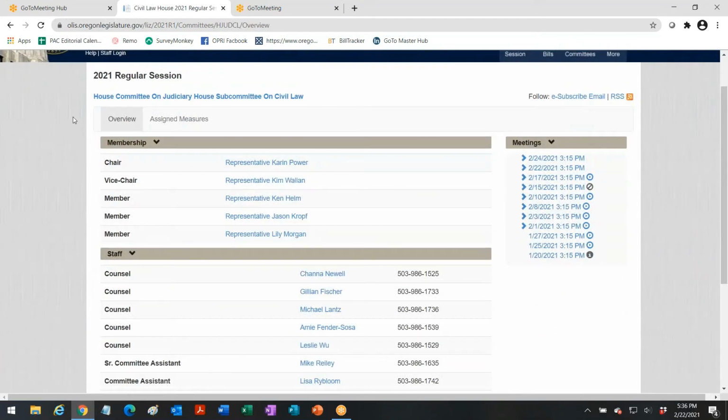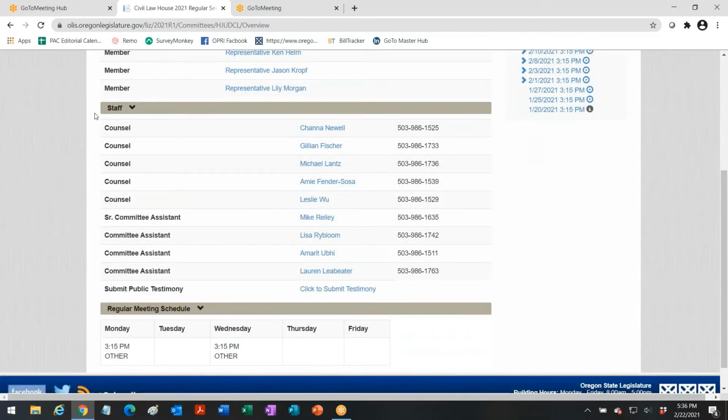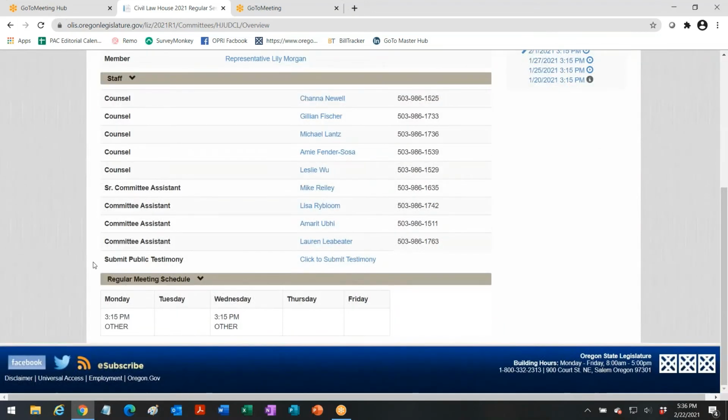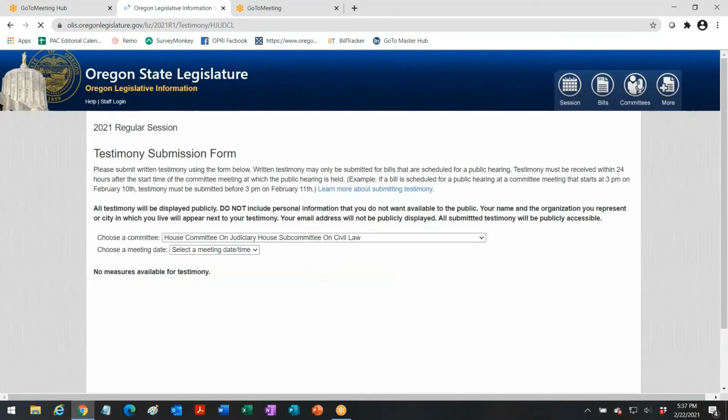And this has all of the information on this committee that's hearing the bill. So you're going to have the information on the chair, the vice chair, as well as the members of the committee. As you scroll down, you're going to see a list of the legislative staff that are involved. Now you're going to want to scroll down to the very bottom and look for this link that says click to submit testimony. I'm going to click on this link.